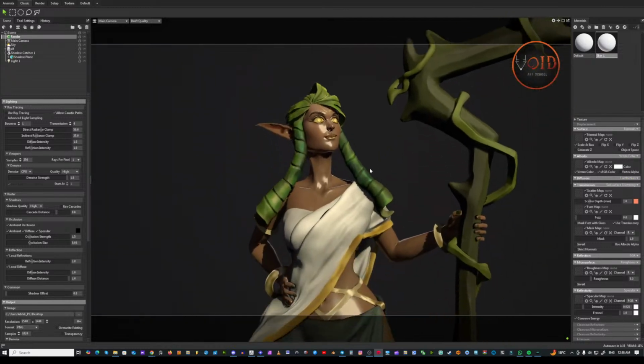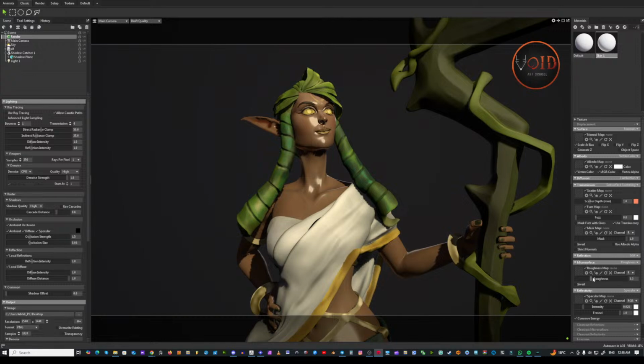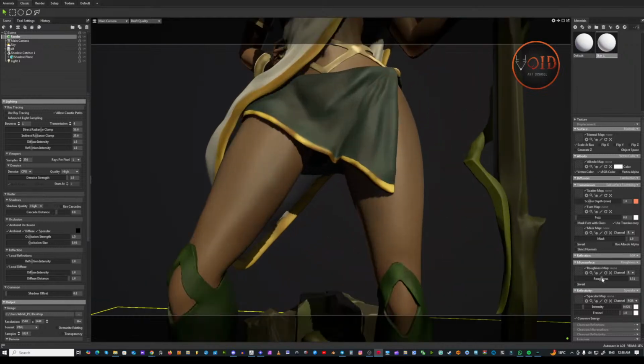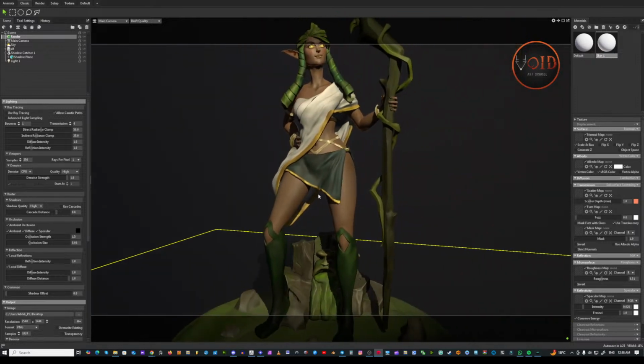A bit better skin, but this is very plasticky, so what we can do is increase the roughness. Yes, increase the roughness, and increase the roughness a little bit less. I think a little bit higher means a little bit less shiny, so this is fine.